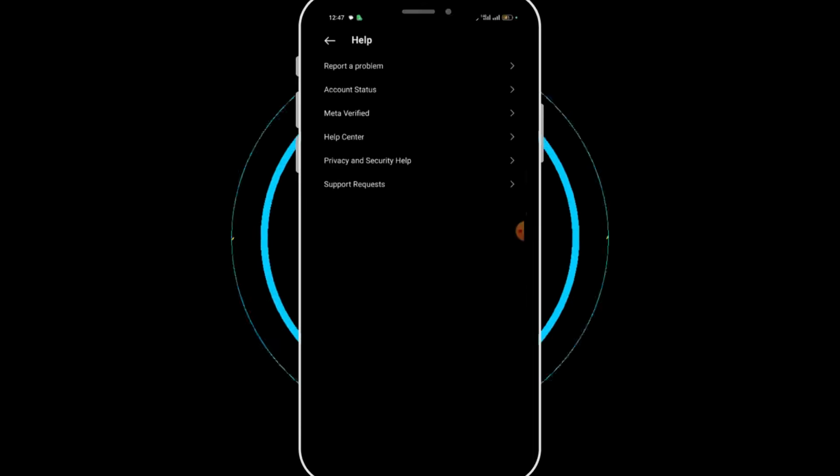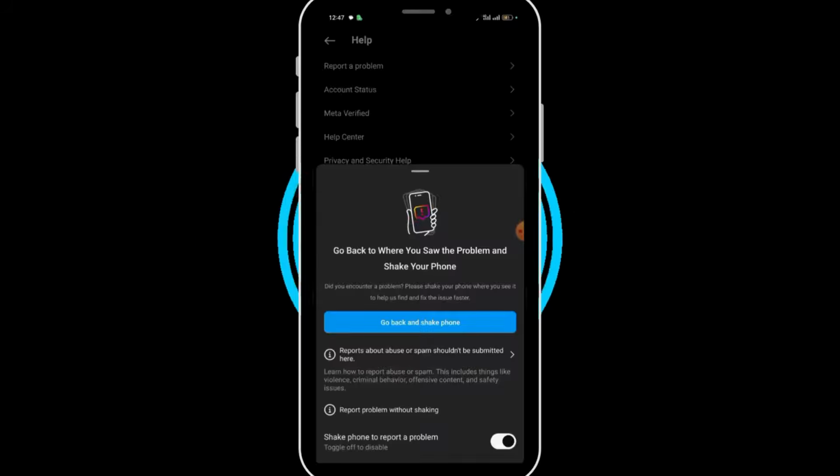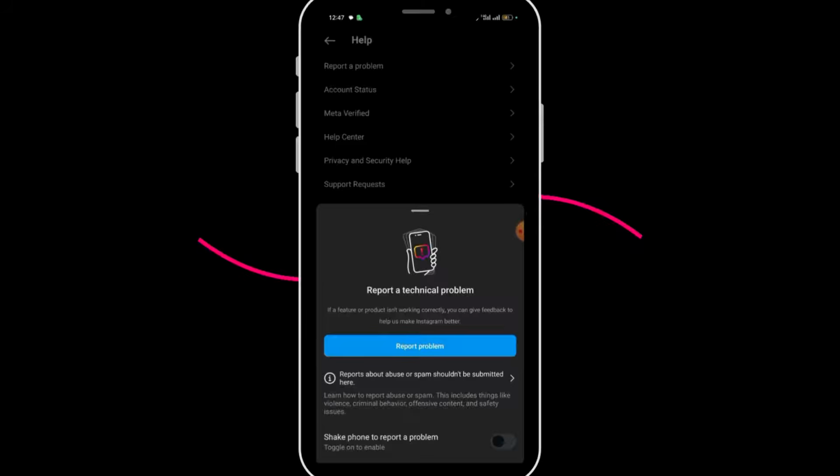Then go to where you have report a problem. So just click on report a problem. And over here, they say you should go back and check phone. I've not tried this before, so I can't really say if it works. But the best thing is just for you to disable it by turning it off down here. Once you disable it, then you click on report problem.